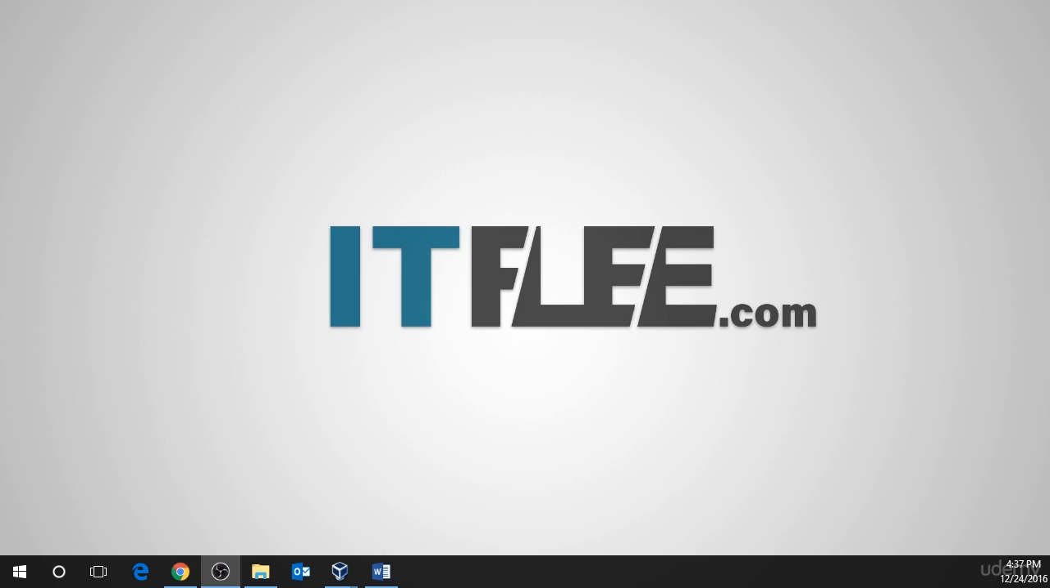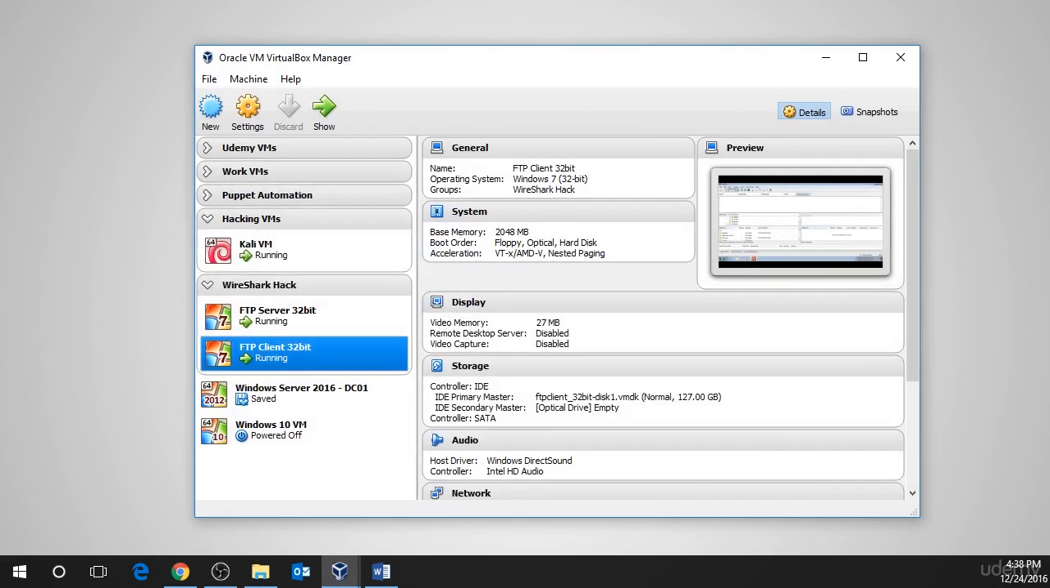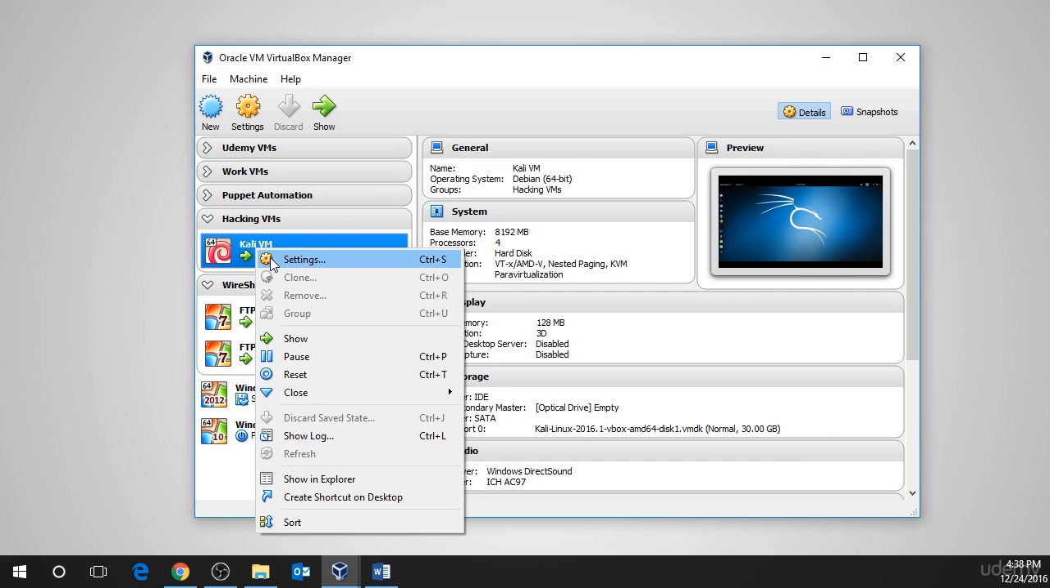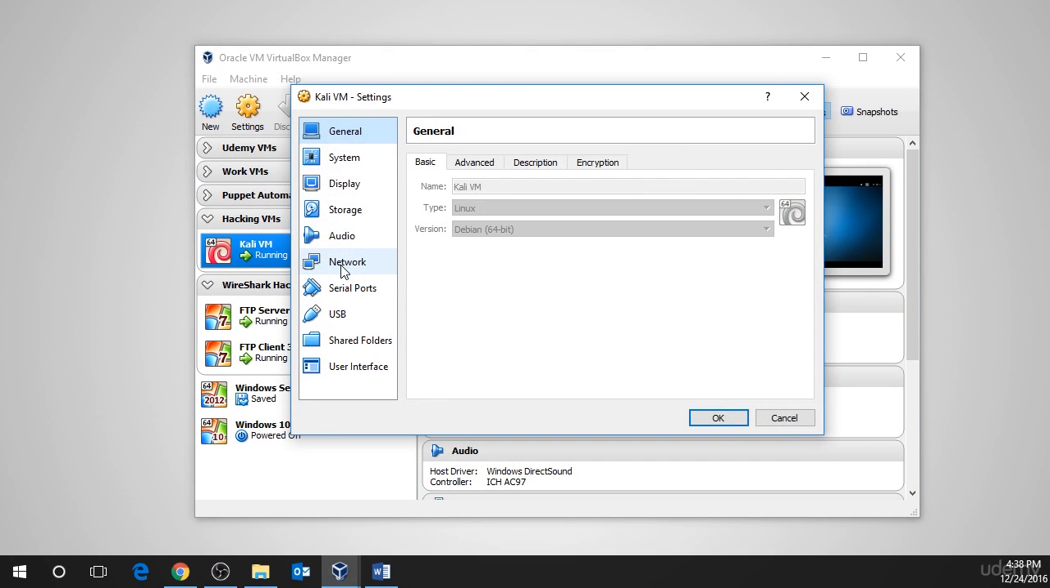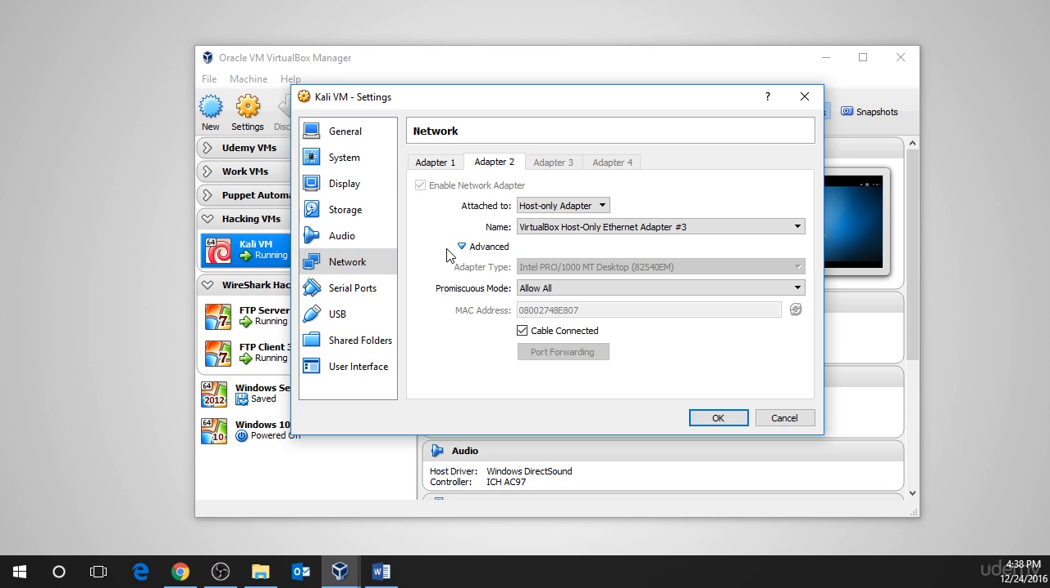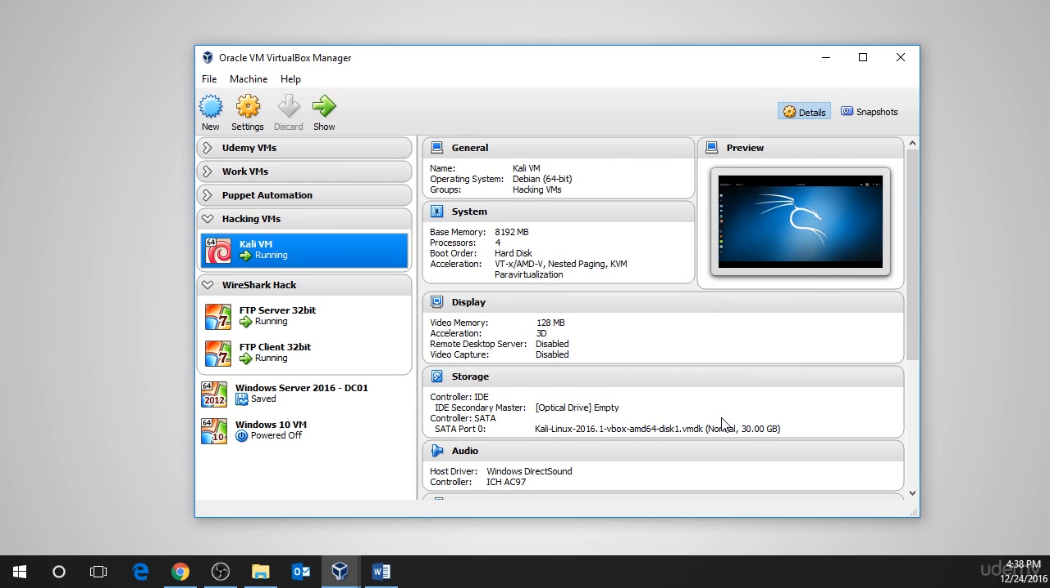The first thing we need to do is make sure that the network interface card, or NIC, on our Kali Linux VM is set to promiscuous mode. To do that, open the VirtualBox Manager and right-click on the Kali VM. Choose Settings and go to Network. Choose Adapter 2 since our host-only network is using Adapter 2, and choose Advanced. Under Promiscuous Mode, make sure you choose Allow All. Select OK. And now we're ready to begin the hack.